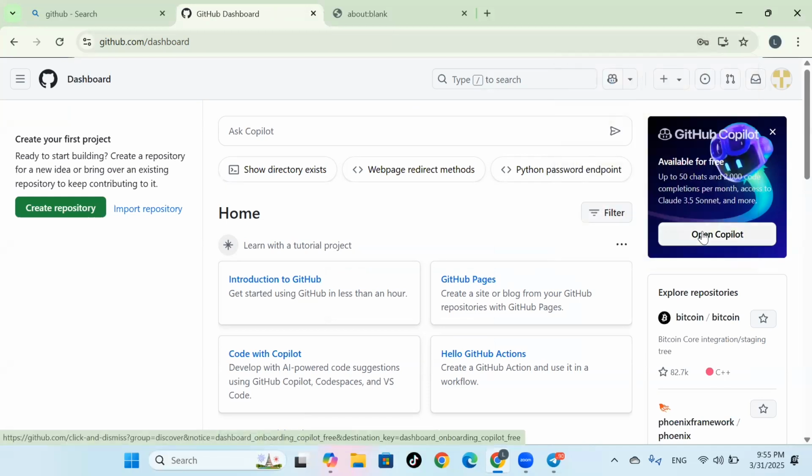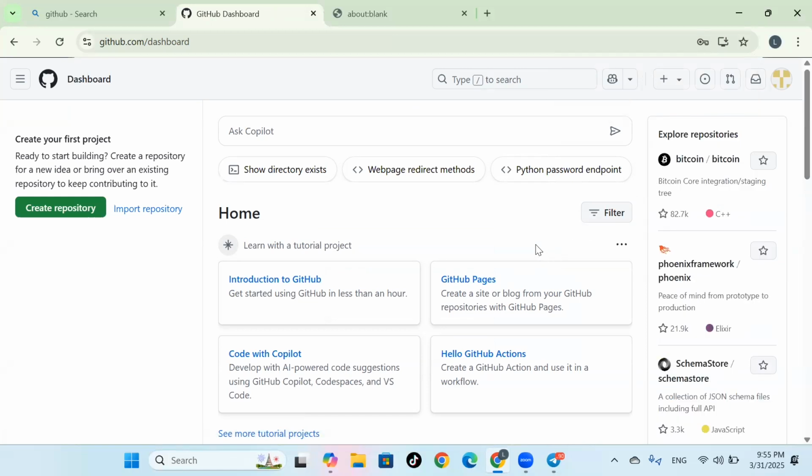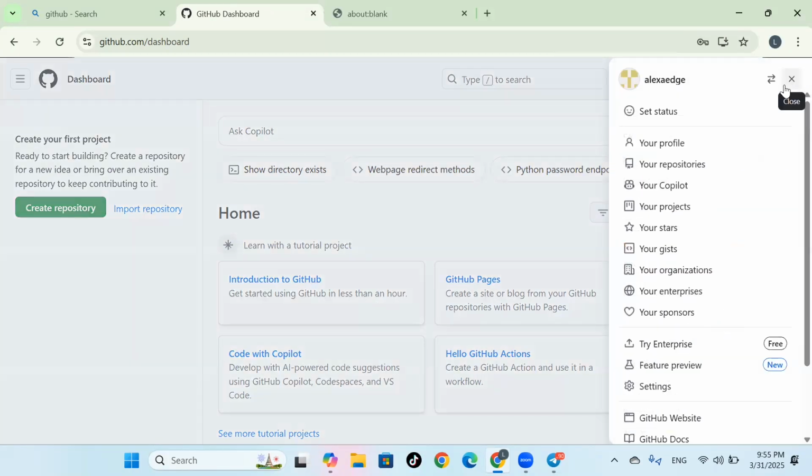So what are we doing now? We now have the GitHub interface. We have created a GitHub account in less than 5 minutes. This is what you're going to see, okay? On the top right corner, you will see a profile icon. Here you're able to see your profile, your repositories, your Copilot, your projects, organizations, enterprise, and everything, okay?